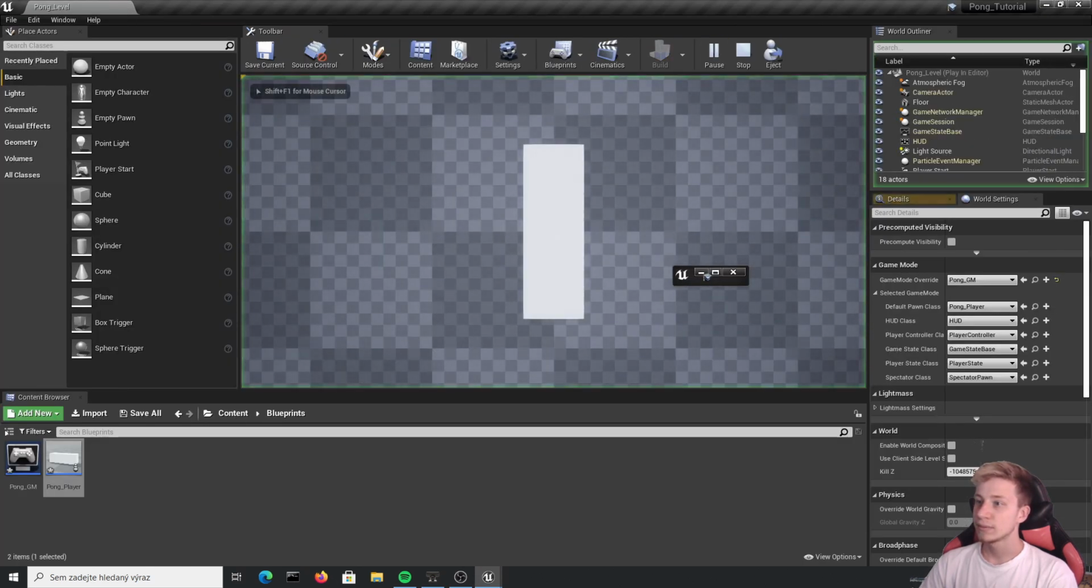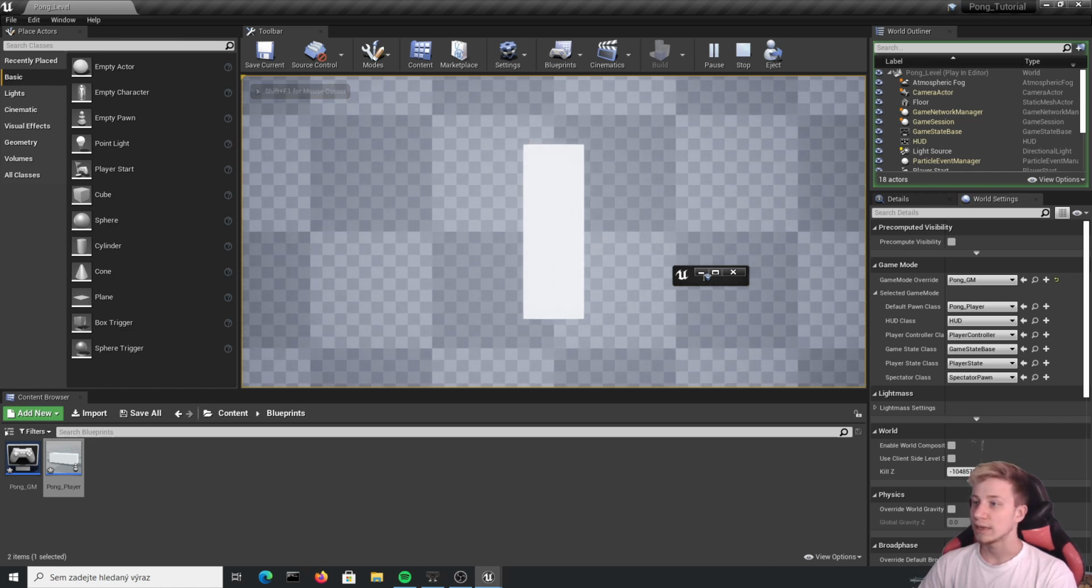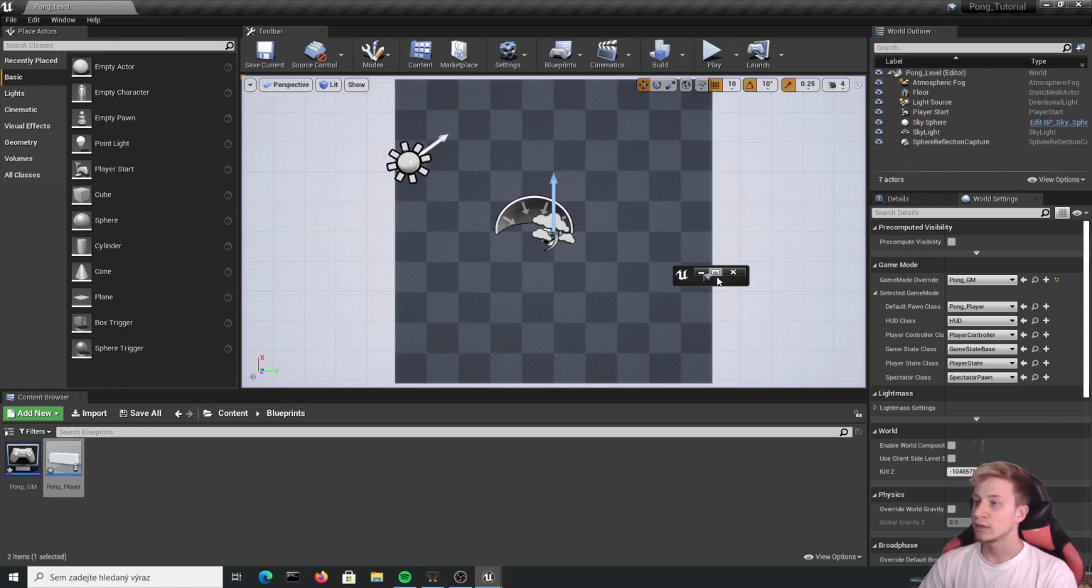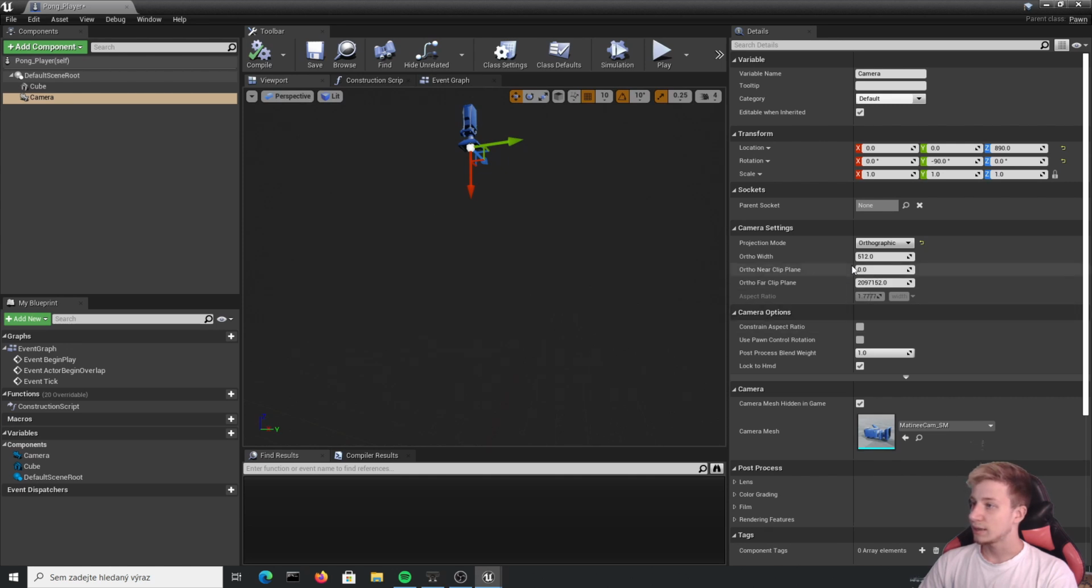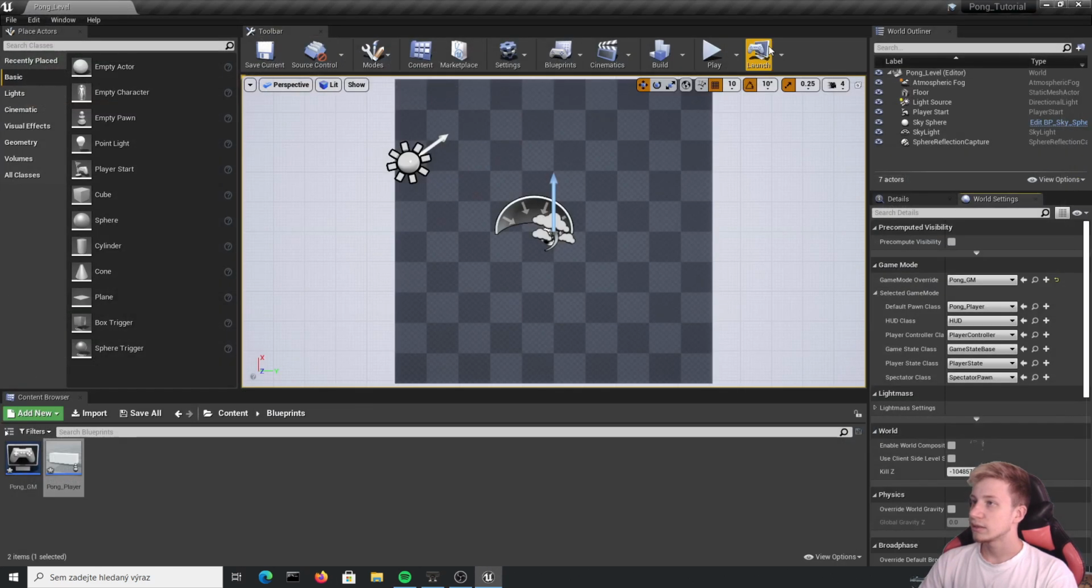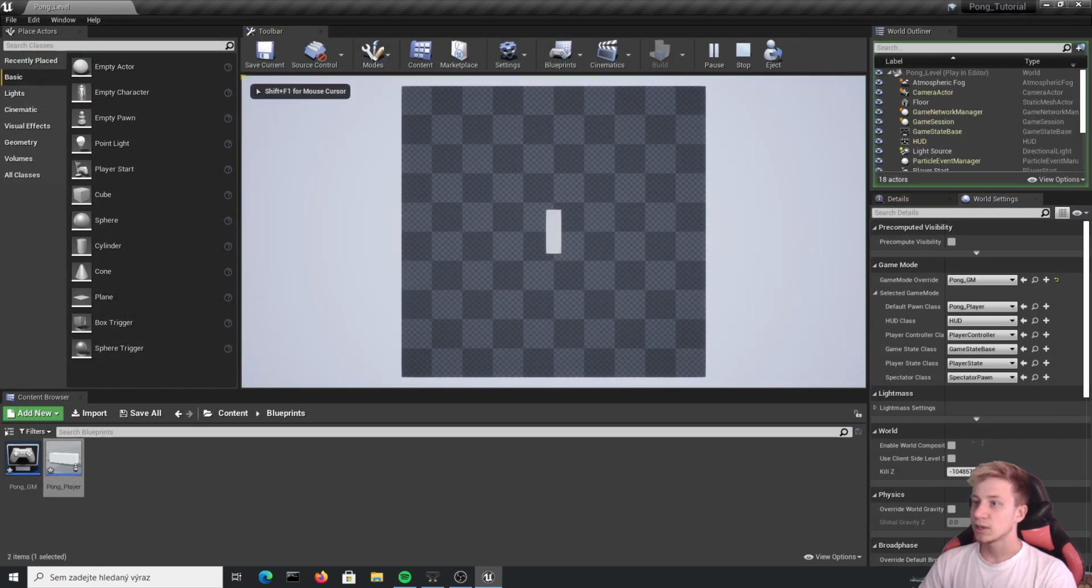Compile, click play, and that's about right. We have clear, pure 2D space. The problem is that we are way too close. For that we will open our camera again and switch this ortho width, and let's set it to 248, compile, and see how it looks. And that's much better, I like it.